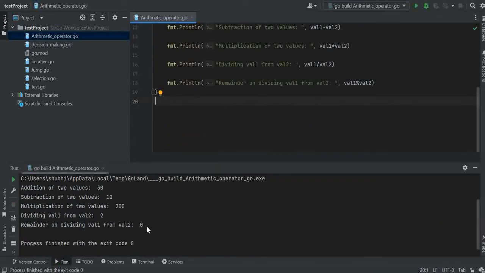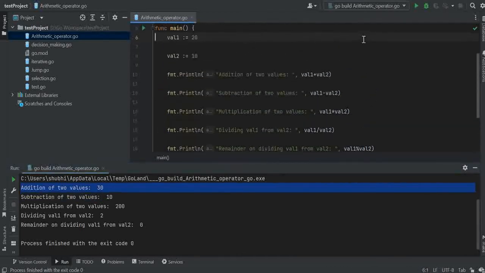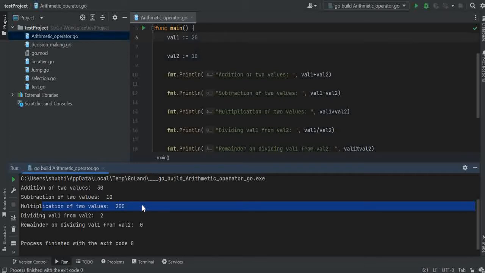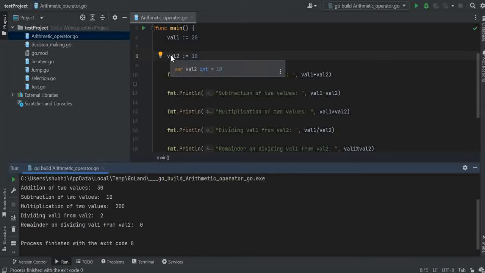At first, we are getting the addition of these two values. The values we have taken here are 20 and 10. So here is the addition of these two values. Second, I have subtracted val2 from val1, so the result is 10. With the use of multiplication, I performed the multiplication operation. The result is 200 here. On dividing val1 by val2, we are getting 2 as the quotient, and for the remainder, as the last operation, we are getting 0 on dividing val1 by val2.